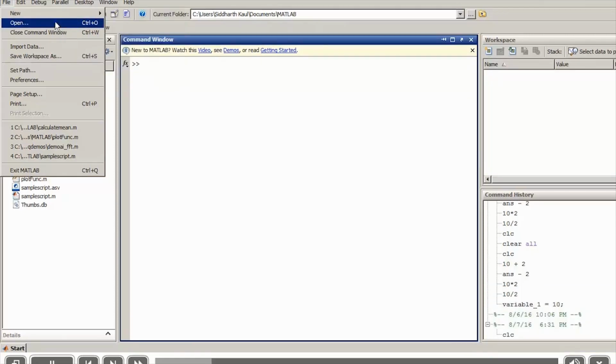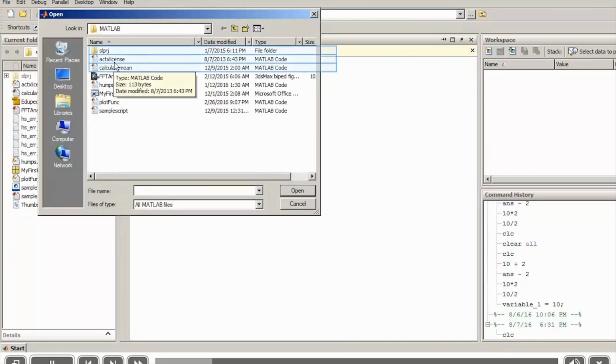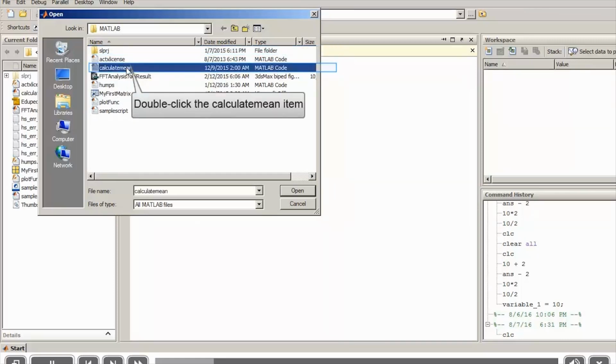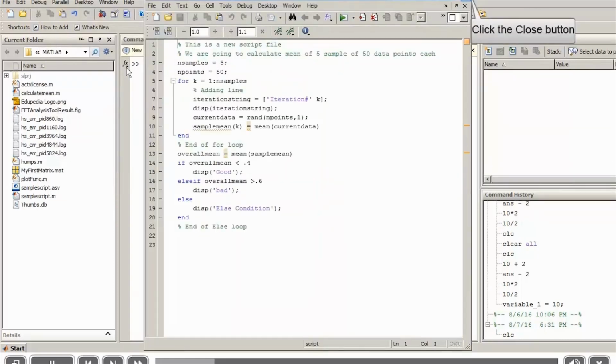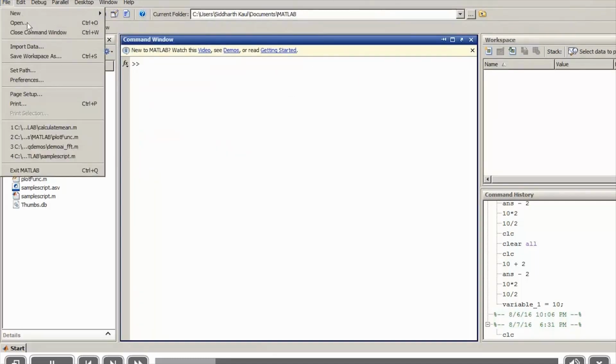Then we have an open command. Open opens up a dialog box which allows us to select the files that we want to open with the MATLAB. So I'm going to open a script file with the MATLAB and you can see the file has been opened. Then we have close command window that closes the current command window which you see in the MATLAB IDE. As I'm using it, I will not close it now.